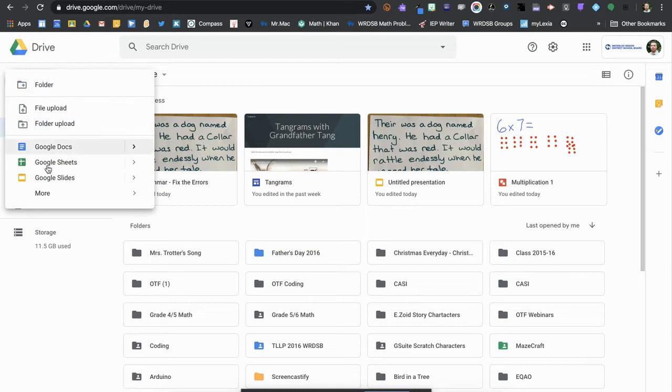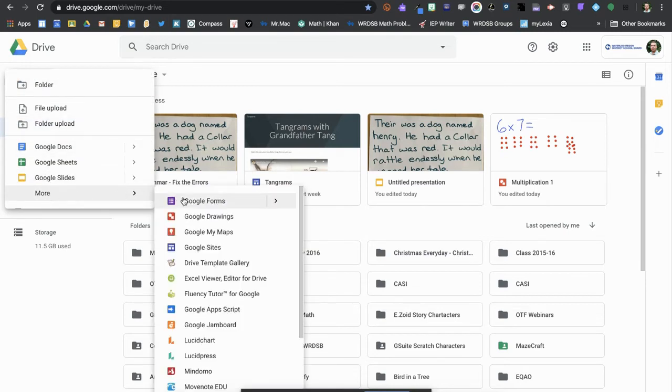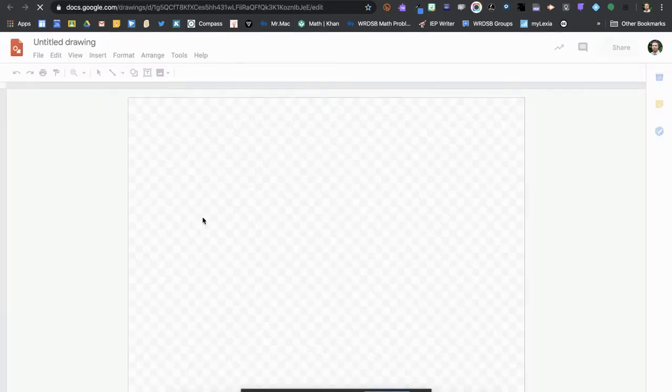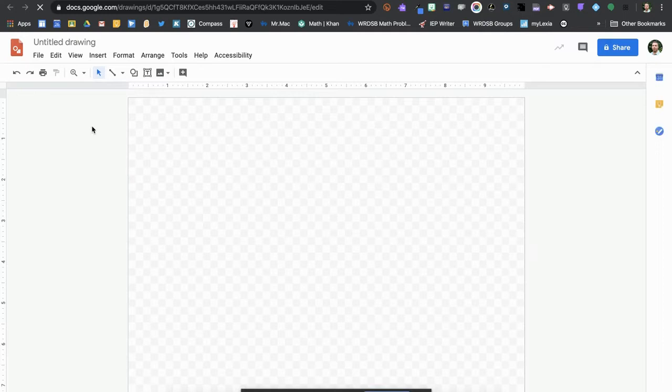So first, I'm going to click here on New, and I'm going to go to More, find Google Drawings. Google Drawings is a very flexible tool we can use. So first thing I'm going to do, I'm going to make this my math whiteboard. So this allows students to work and they'll be able to share this with me. I can give them an assignment on the whiteboard or I can share a blank one with them depending on the students and what you want to do.